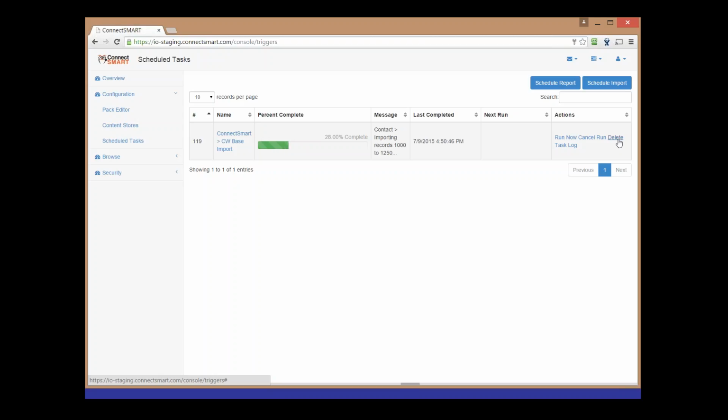The delete is pretty straightforward. What it's going to do is just delete it out of the queue. If it's running, it's going to send the commands to say, hey, I need you to terminate this task, and I'm going to remove it out of the queue. That way it doesn't continue to run in the future.